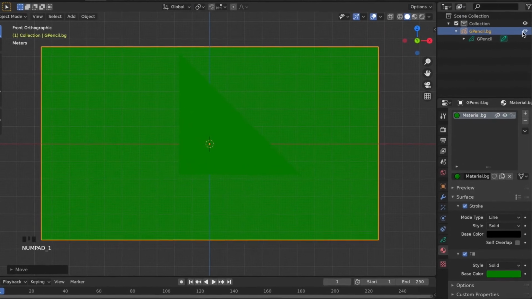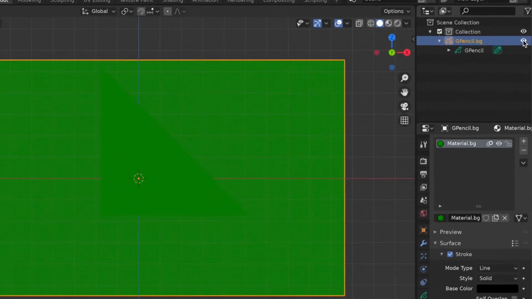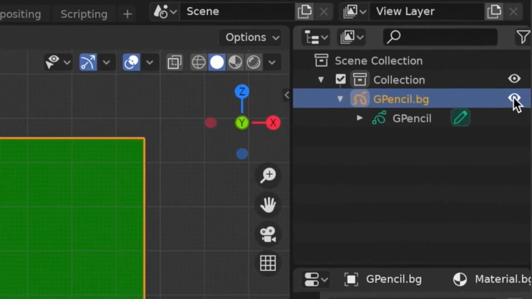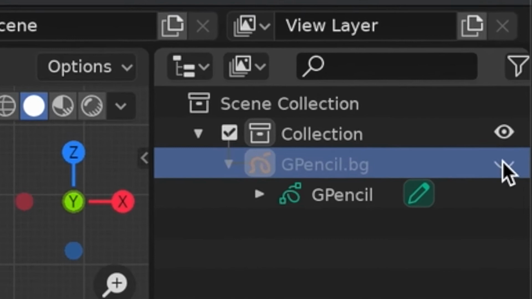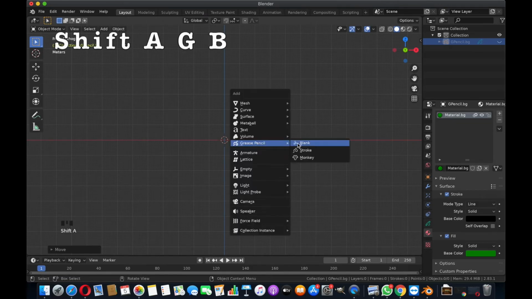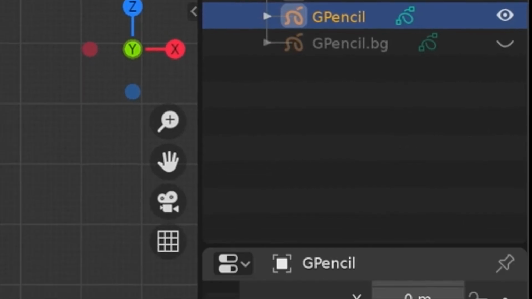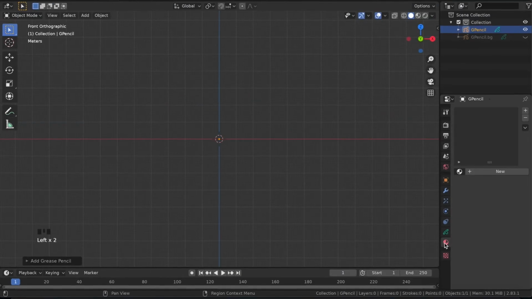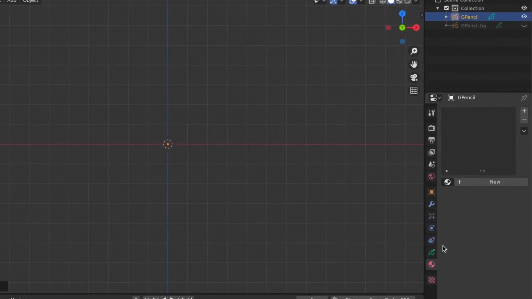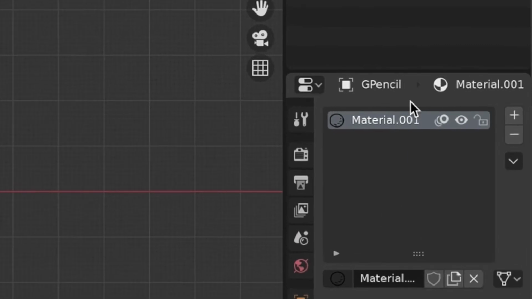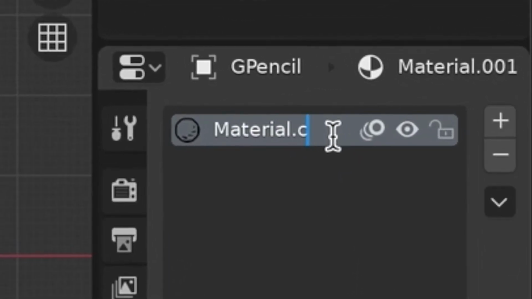Now, go to the outliner editor, with display mode set to view layer, and hide the grease pencil object by clicking on the eye icon with the left mouse button. Now, press Shift A G B to create a new grease pencil object. Then, go to its Property tab, and uncheck the Use Light checkbox. Then, go to the Material tab, and create a new material by pressing the New button on it, and name the material.